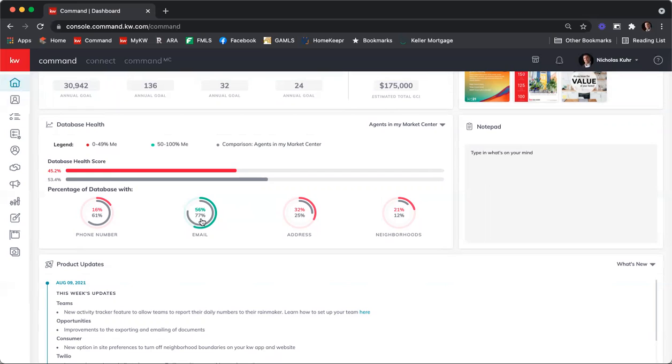Same thing with an email. With the email addresses here, I still need to get some more email addresses. Whereas physical addresses, I actually have a lot more of my contacts' addresses than most people in First Atlanta. And the same thing with neighborhoods. In order to have neighborhoods assigned, I need to have an address for them or go through and manually assign those neighborhoods.